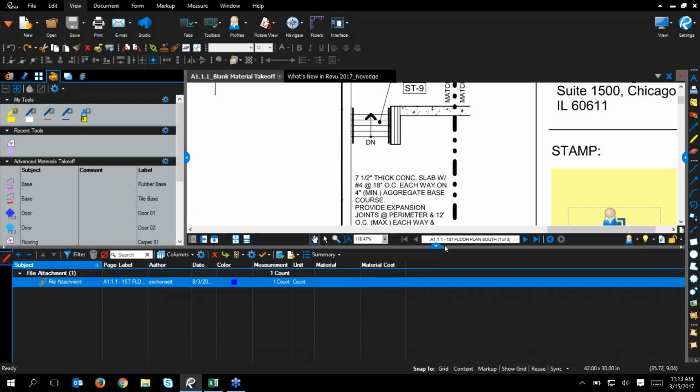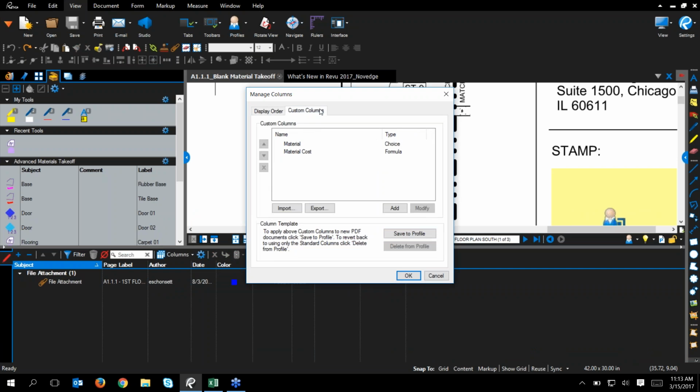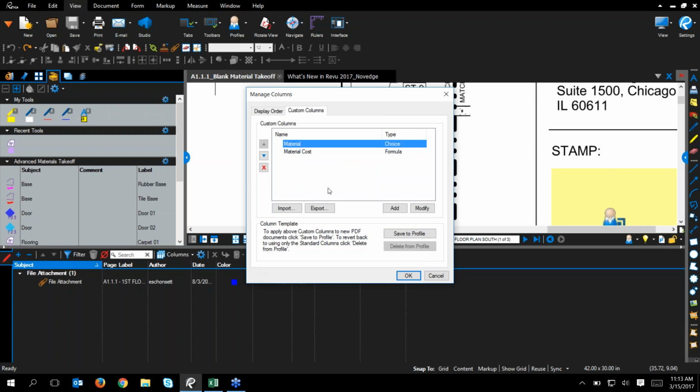Also, custom columns down here. So there's a couple custom columns that have already been set up. If I look at those custom columns, you can see that I have a material column, which has different types of materials there, as well as costs, and that might be per unit or per square foot or per linear foot, etc. So that's already all set up there.